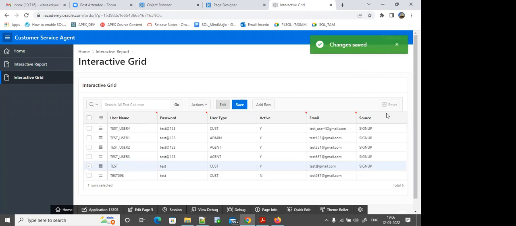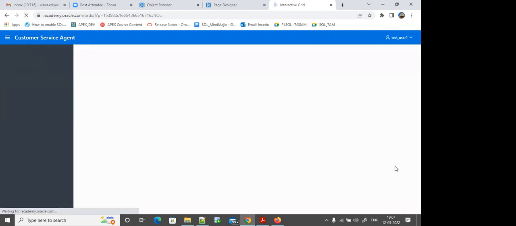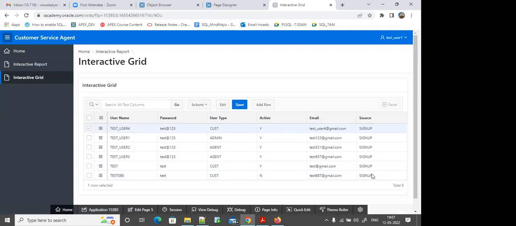So changes saved. So for this person, you have updated the data. Earlier it was blank. You updated with sign up. Now one more user you can update. Click on save changes. Changes saved. Now you refresh this. You can see changes has been saved already. Okay. This is how you update the data. Okay.